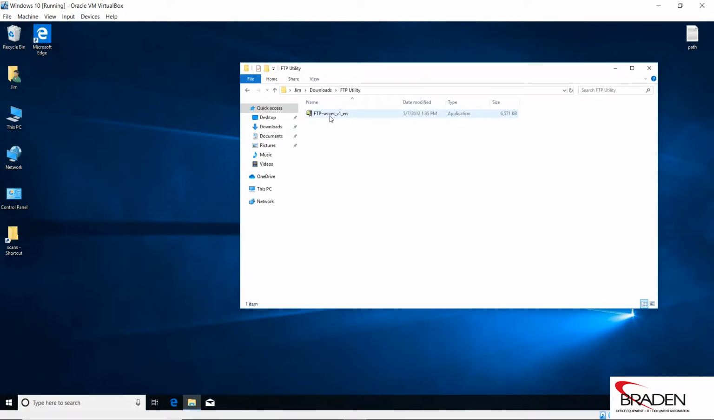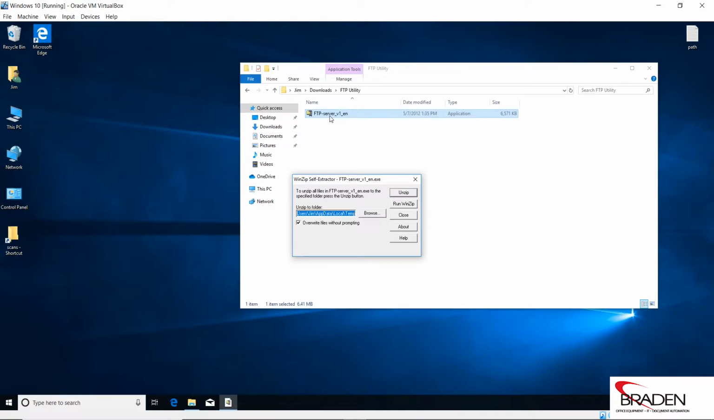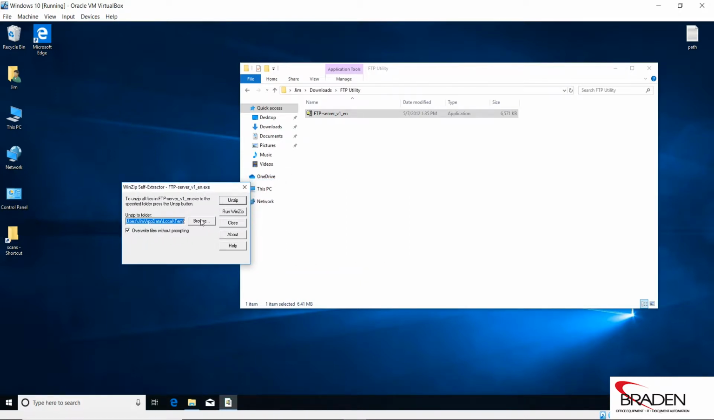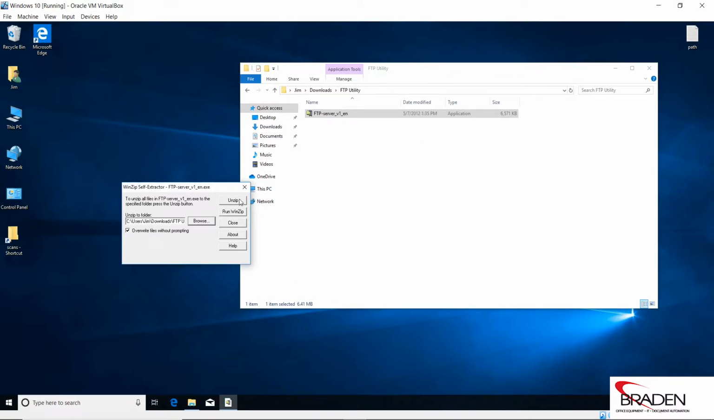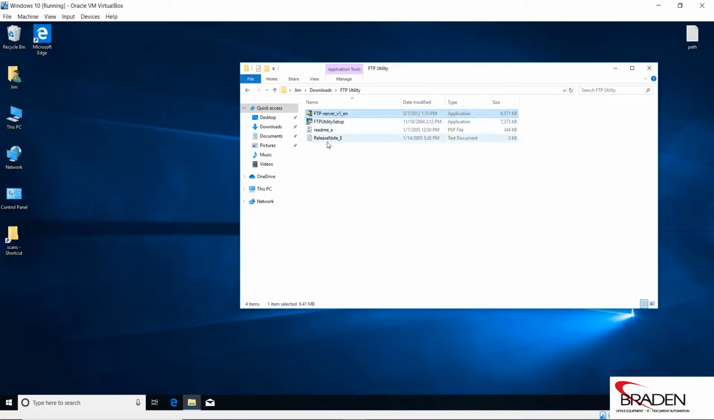Then I'm going to go in there and I'm going to run this. Now its default path for extraction is going to be here. That's kind of messy, so we want to keep things as clean as possible. We're going to hit browse, and we're going to browse back out to this folder that we created, which is in our desktop, or I'm sorry, our downloads folder. So we'll go downloads, FTP Utility, click OK, and then unzip. And close this. So now we have our files here.